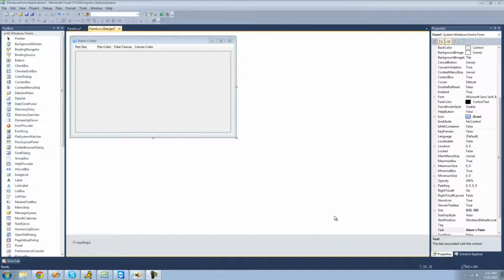Hey guys, welcome to the 131st C# tutorial that I'm making for the new Boston, and in this tutorial we're going to continue working on our paint application. Alright, so in this tutorial we're going to be drawing shapes.